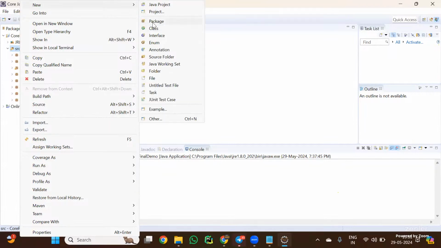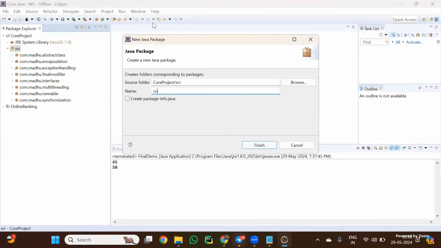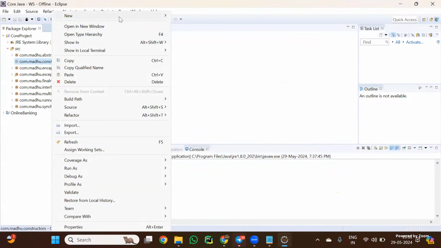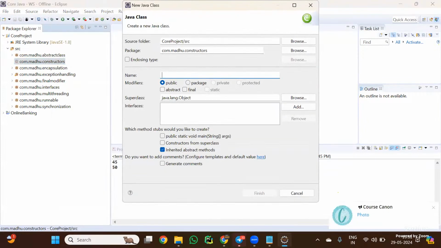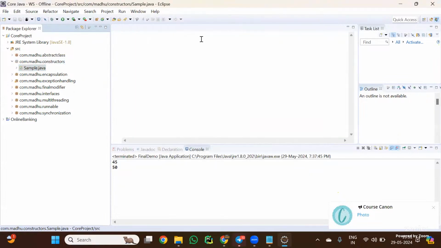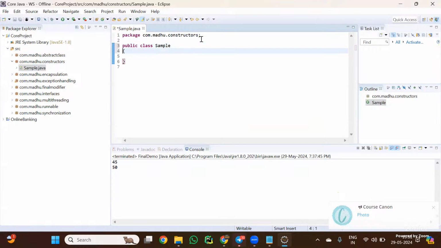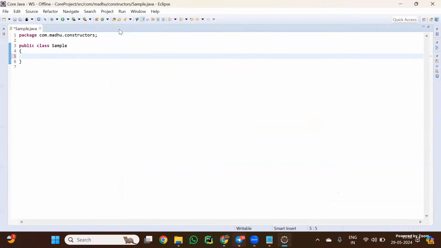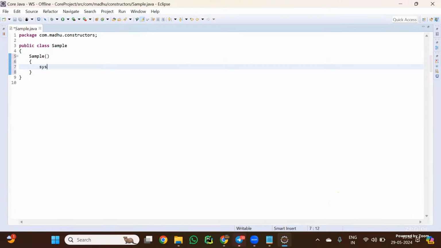Right click on SRC, new package. Constructors. See here, I'm creating a class called sample. In this sample class, I want to create a constructor. What are the rules to define a constructor? Class name and constructor name should be same, and there is no return type for a constructor.